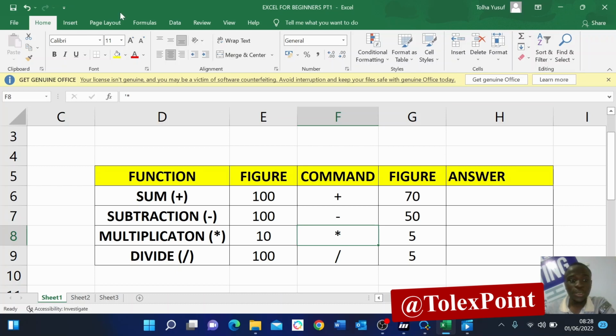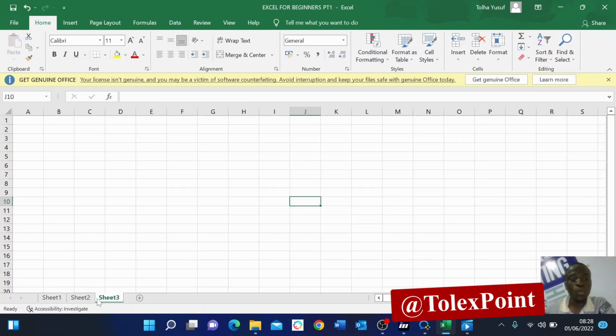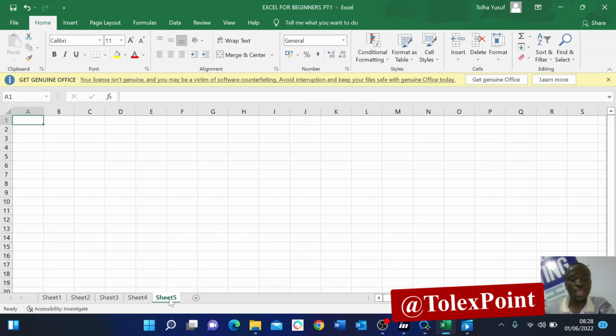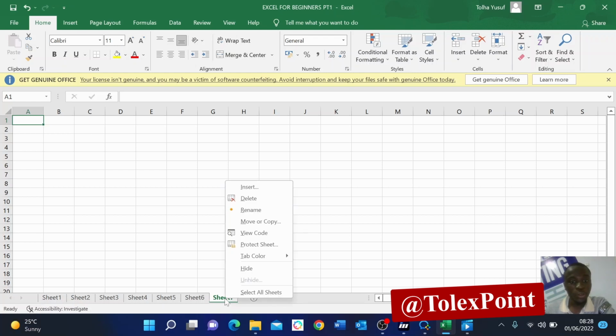This is a workbook environment, and in the workbook we have got our sheets. You can see right here, and you can open as many sheets as you want. You can see the plus sign here. You can just keep opening and opening. And of course you can delete. If you want to delete, just come right here, right click, then delete. It's as easy as that.